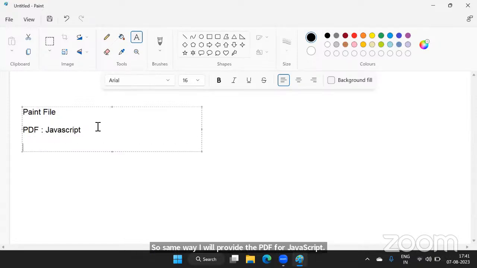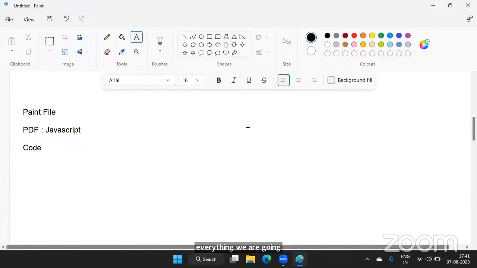Okay, apart from that, I will provide all the code. Whatever code we are going to do in the sessions, everything we are going to see. So let's go step by step.